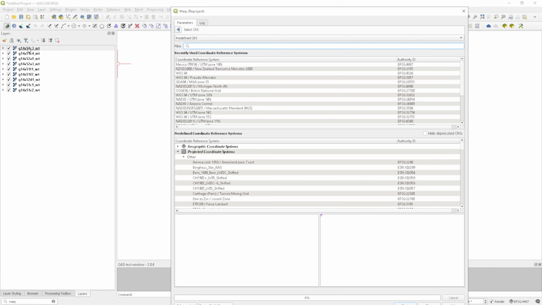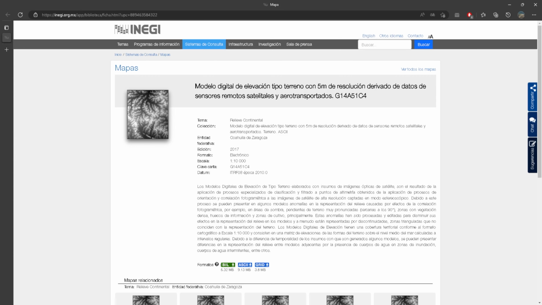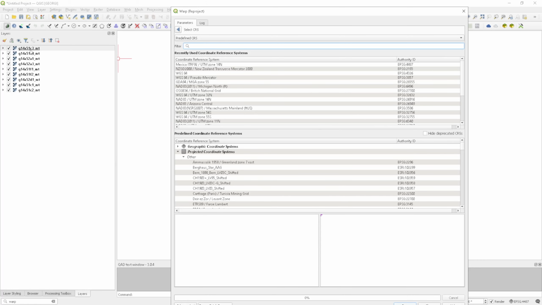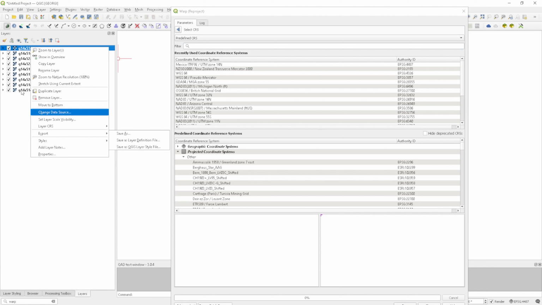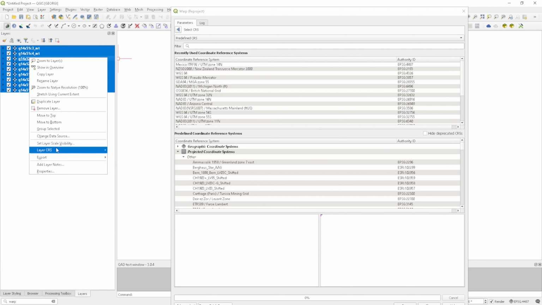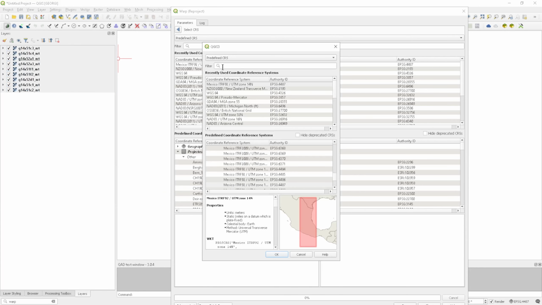If you don't know what it is, and in some cases the tiles may not have a coordinate system already assigned, then you can just quickly go to the website where you downloaded the tiles from and search for it there. It should be listed. Sometimes it is called datum, sometimes it's called CRS or something else, but it should be listed there. And then you can right click on any one of the tiles or even select all of them together, right click and go under layer CRS and then choose set layer CRS, and then simply search for the coordinate system through the filter search field. So this is the one that we are using right now.